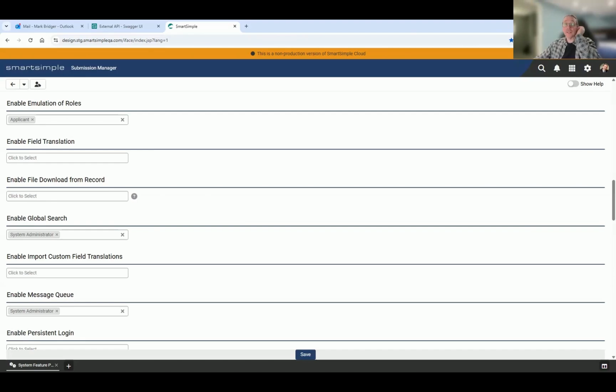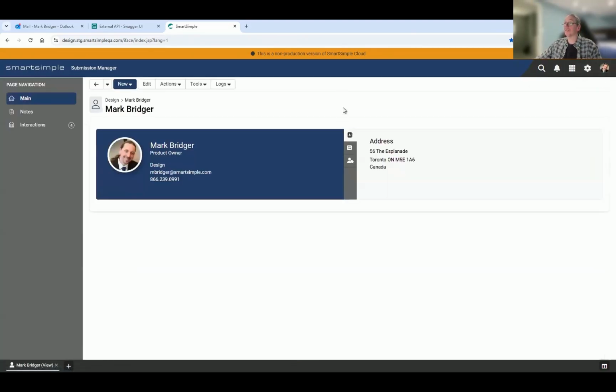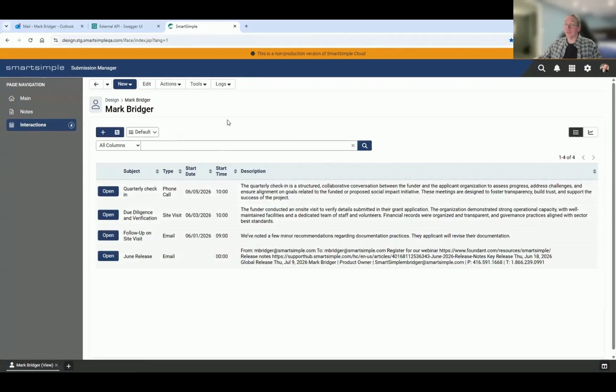The next thing I want to talk about is the Outlook add-in. To talk about that, I first have to talk about interactions. Here I go to my profile, and you can see I have interactions. Interactions are all those things where I, as the foundation, might be talking with the applicant, and I want to preserve all those conversations, those emails, the things that are happening between us.